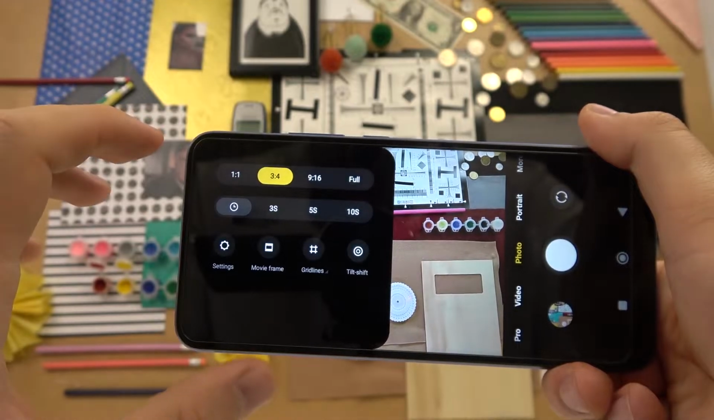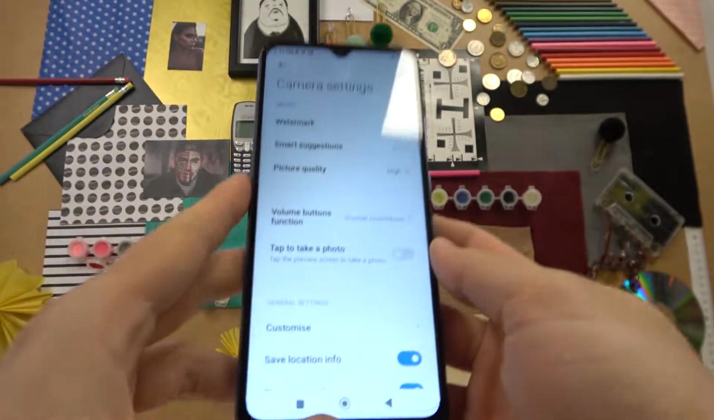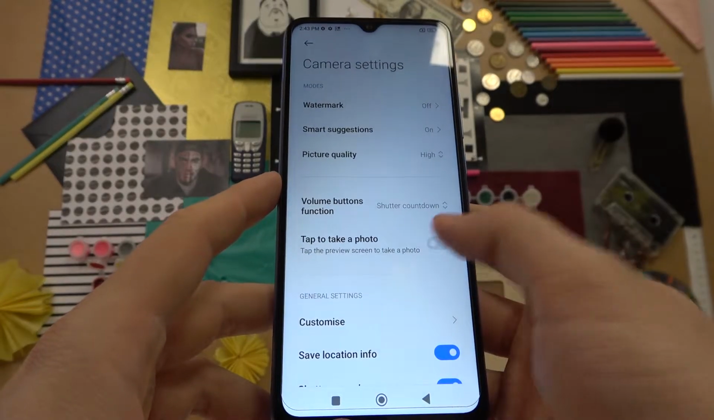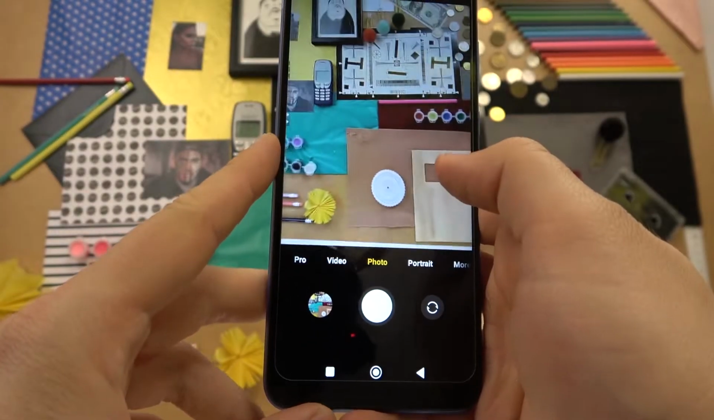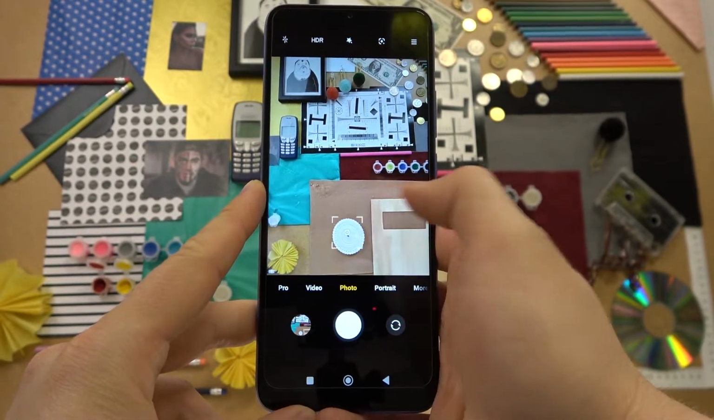You can also go to the settings, where you'll find another option. It's called tap to take photo. And right now when you tap on the screen, the photo will be taken.